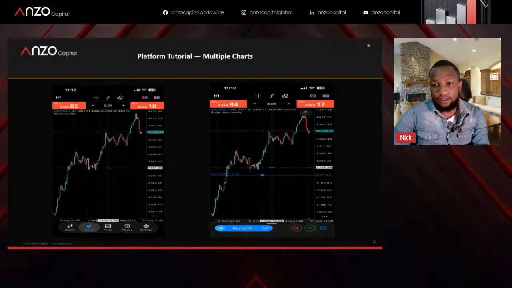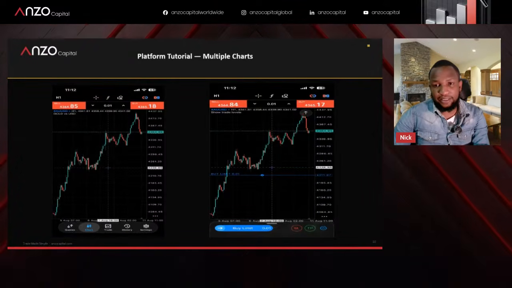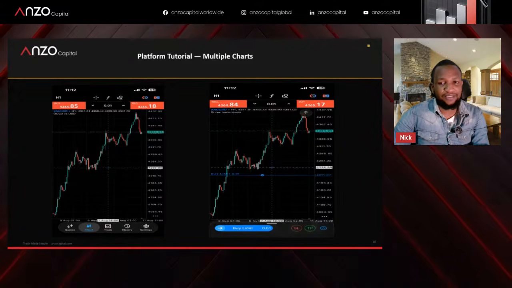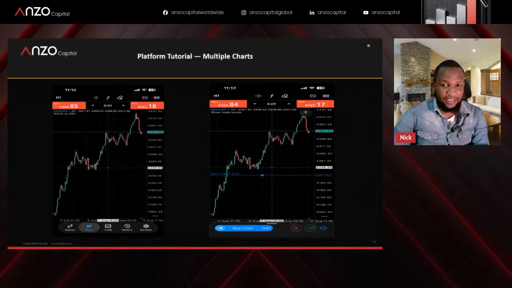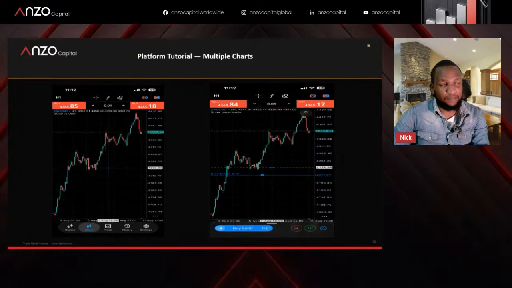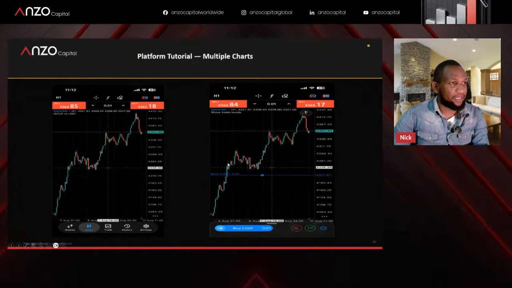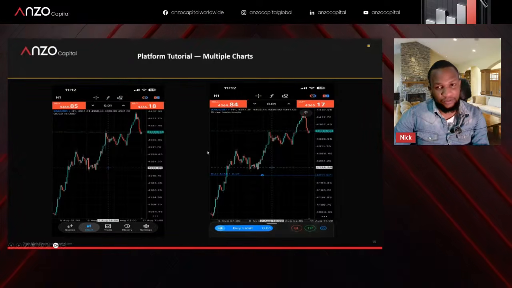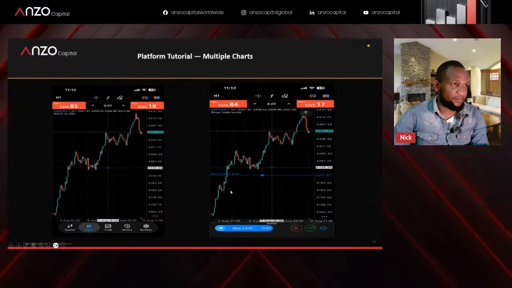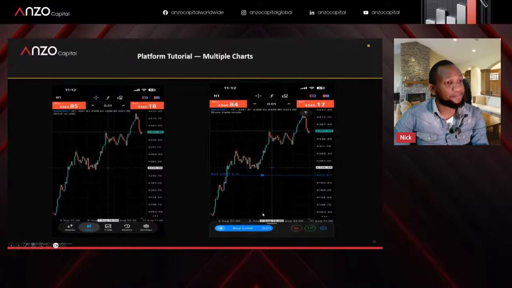Question: when it goes up or down? When it goes up, the market is printing higher highs and higher lows. When it's going down, lower lows and lower highs. Don't forget that.